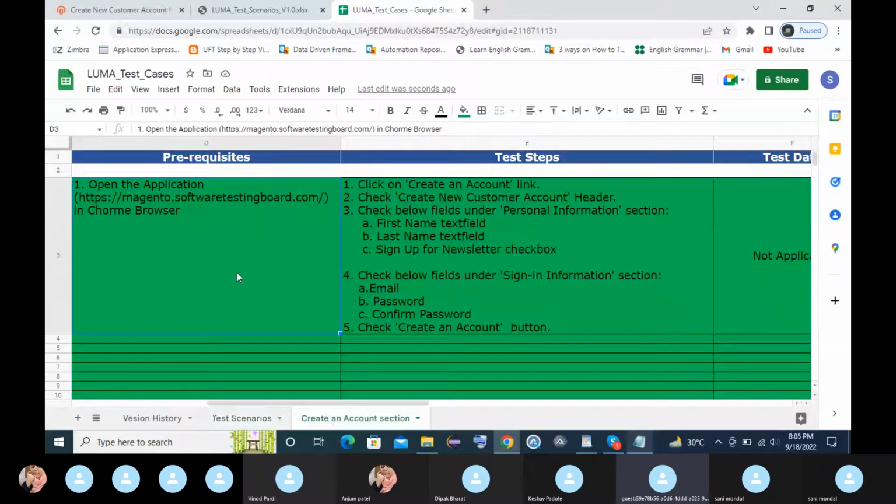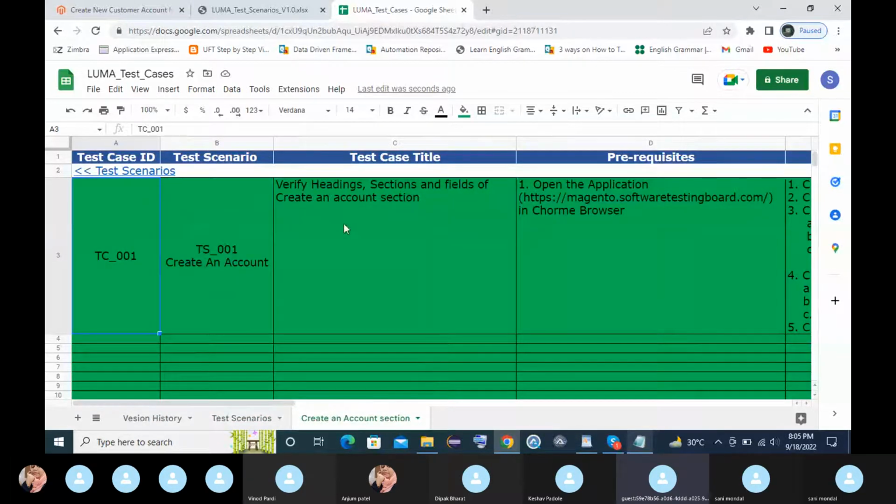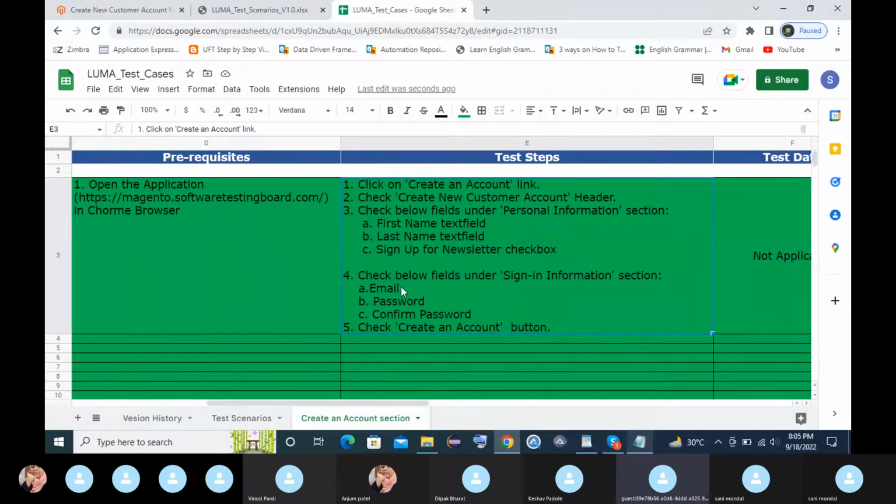Now when you are moving to the test cases, once you write the test case heading, you have to start with verify. And for clicking, you have to use click. For checking, you have to write check. And slowly we will see so many different fields. How to write the test step for such fields, that I will also explain.